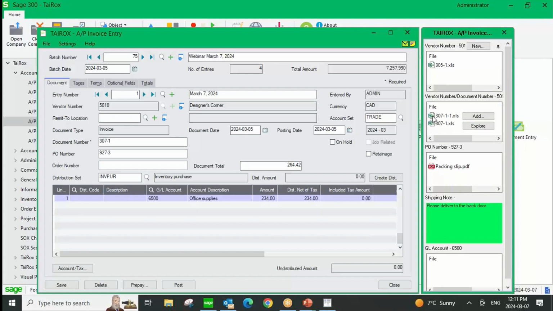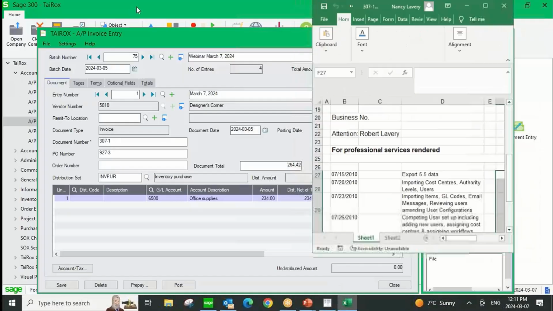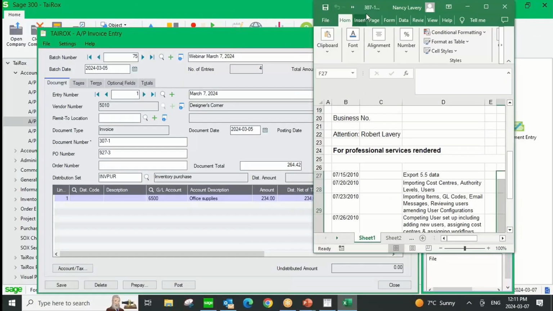There's no limit to the types of documents that you link here. As long as you have the necessary program, you can double click and open up any of those documents through the document management link window.